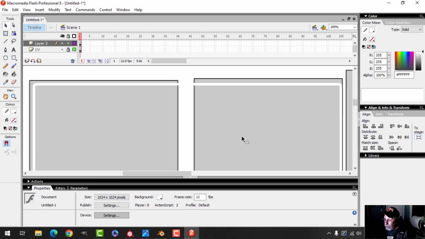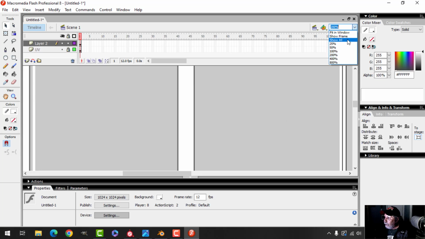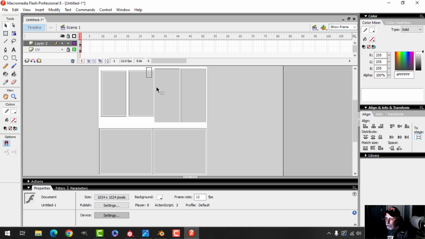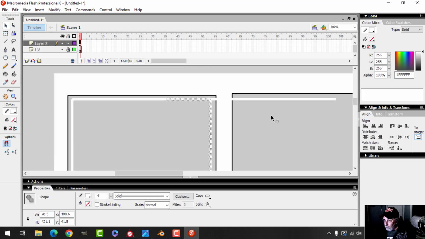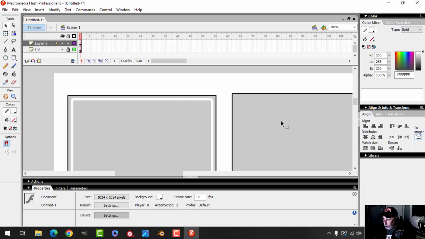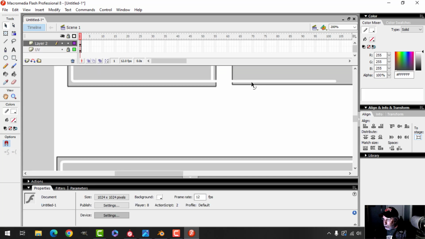Zoom in here. That's pretty good. Okay, I'm going to grab that edge. And now I'm going to start just bringing that in and getting it roughly equal. Then I can select that and delete it, and select that and delete it.